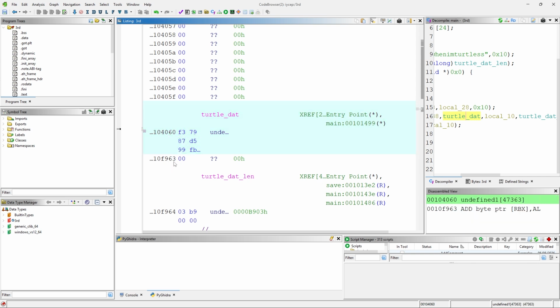If we look at the numbers here, they tell us the offset of the data. And you notice, usually it's incremental. We go from 5B to 5C to 5D to 5E to 5F, right? Here we're starting at 104060, and then we jump all the way to 104963. That is a gap of about 50,000. So there's about 50,000 bytes inside turtle_dat. Does this compute? Yeah. Either way, you should be able to see all of this here.